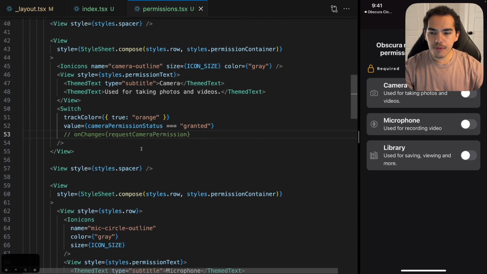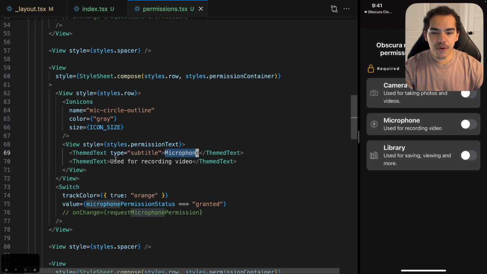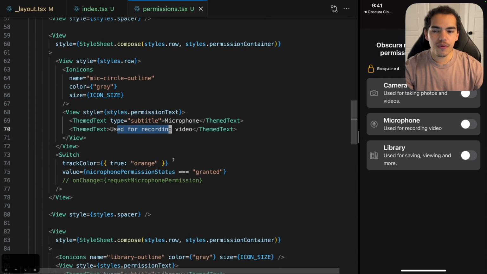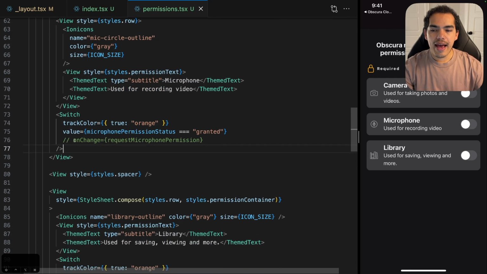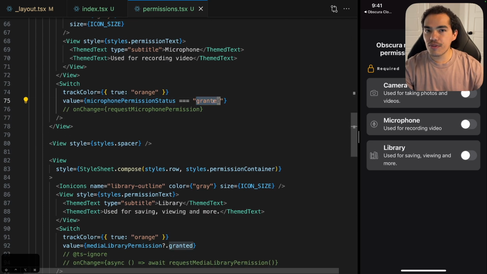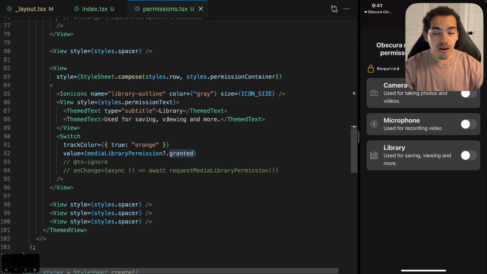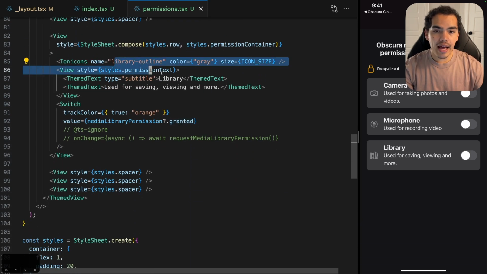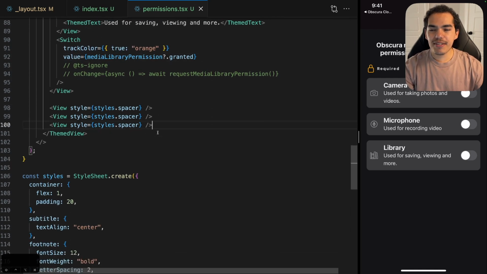I'm just duplicating this view, right? In this case, this is going to be for the microphone, and we are providing a description for why we need access to the microphone. And then we are just adding the switch based on the microphone permissions. If it's granted, then it's going to be true. Otherwise, it's going to be false, or the switch is going to be off. Then the library outline, color gray, basic stuff in here, just these views in here. Cool. Now we have a spacer at the bottom.